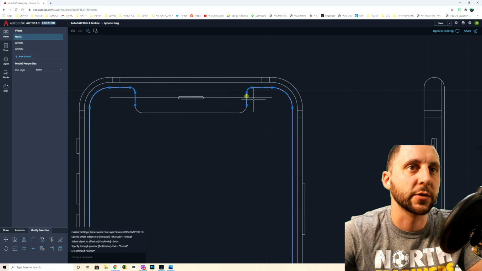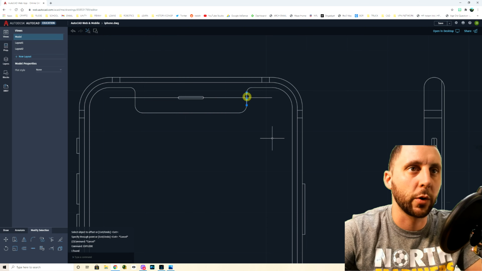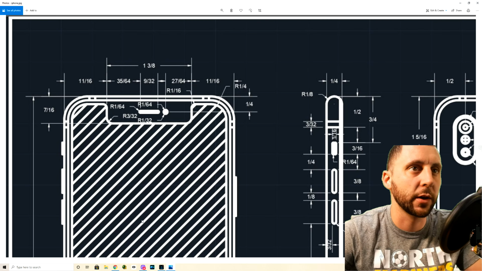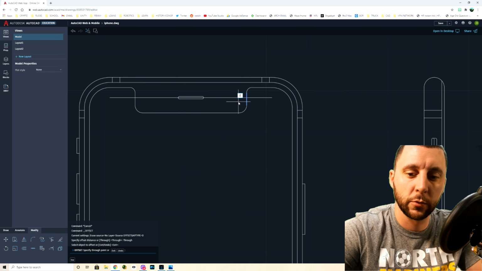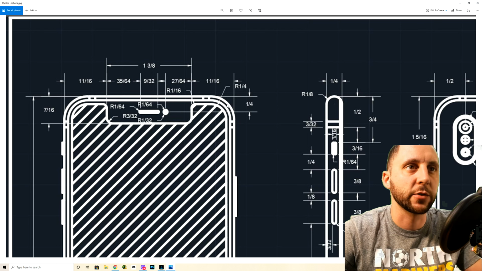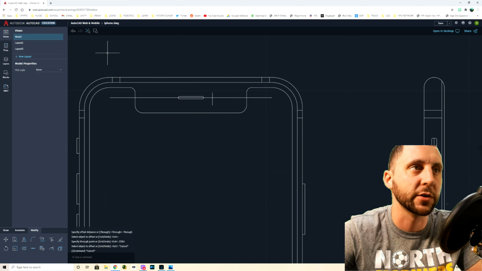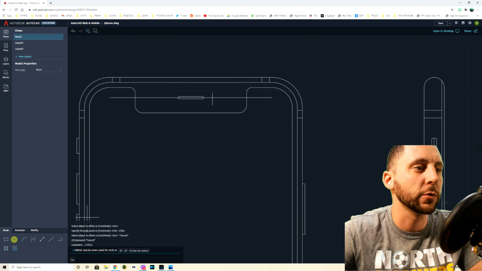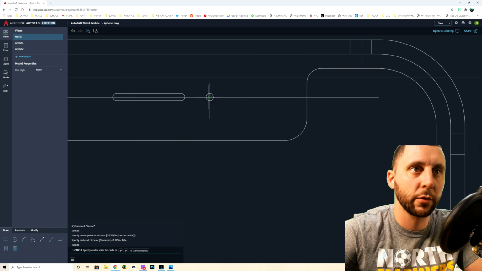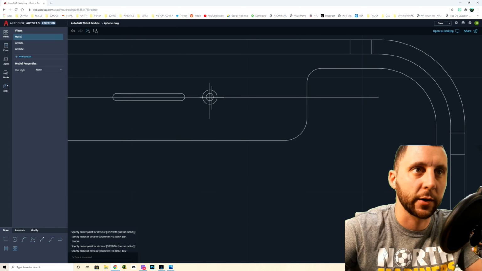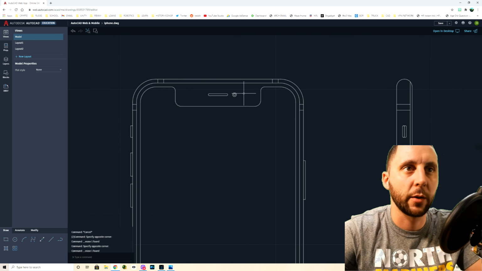Okay, so you'll see that that's all still together, so just highlight that. Type explode. Now we're going to go off of this line, offset one more time. That was 27/64. Now that's the intersection of the cameras. They are a radius 1/64 and a radius 1/32. So going back to my circle tool, 1/64, 1/32. And then I don't need that and that, and those cameras are done.